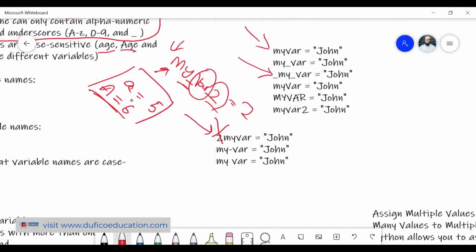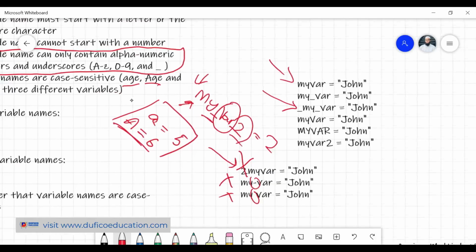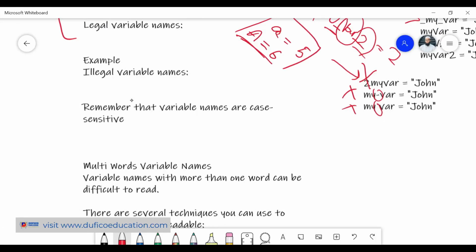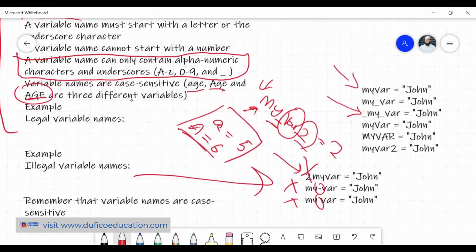Underscores were allowed. This wasn't allowed. This is also wrong, and then my variable with the space included is also not allowed. But all the above are fine. So we know about what are the illegal ones and what are actually the legal ones.